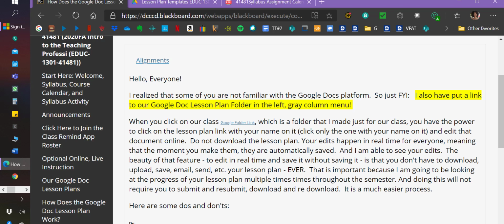What I do ask for everyone to do is on your lesson plan, do choose another color besides red font or black font. You can choose green, blue, orange, any other color you want. That way I can see what you've added, you can see what I've added, and it becomes very, very clear.